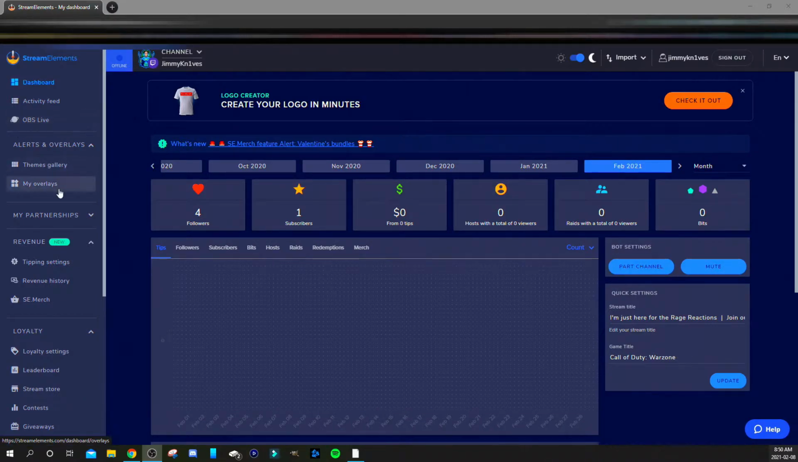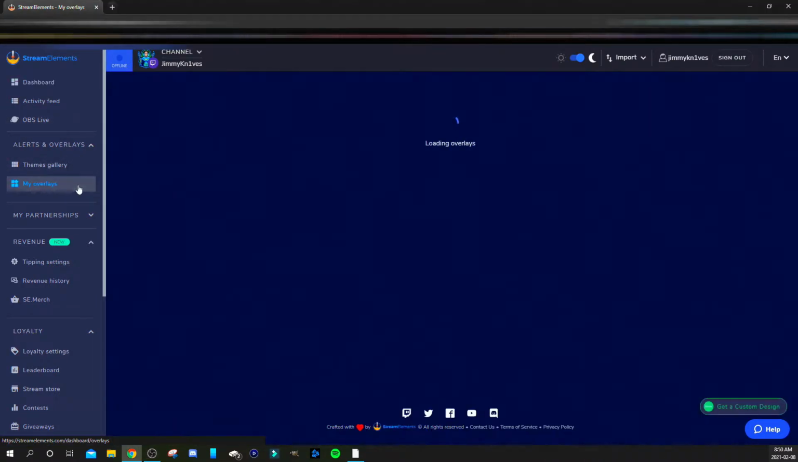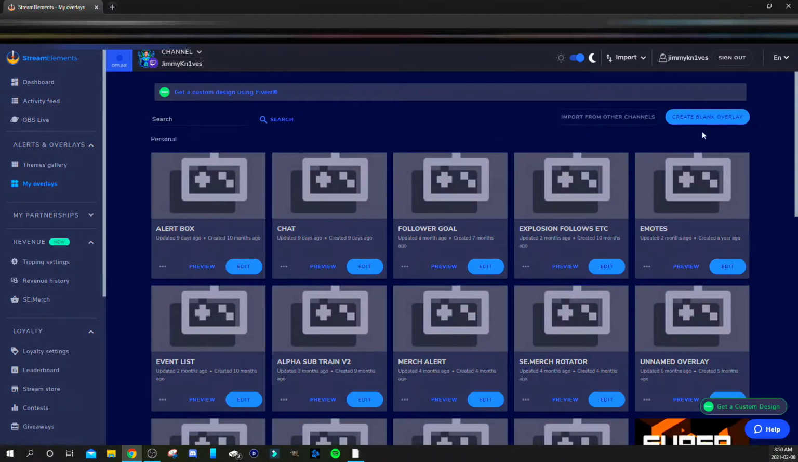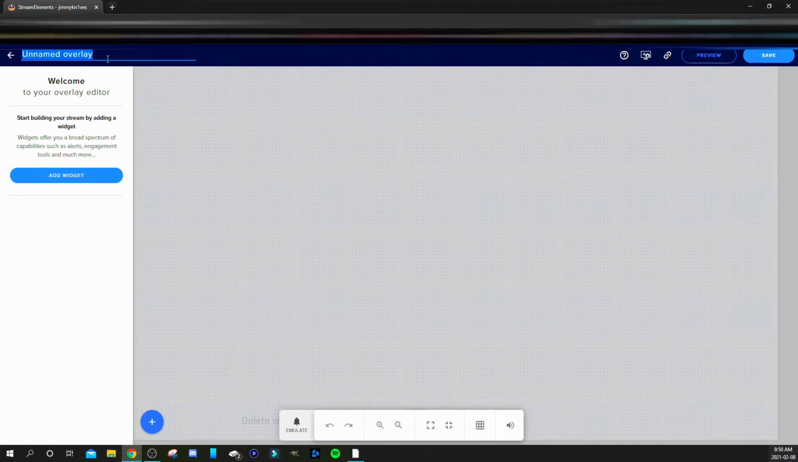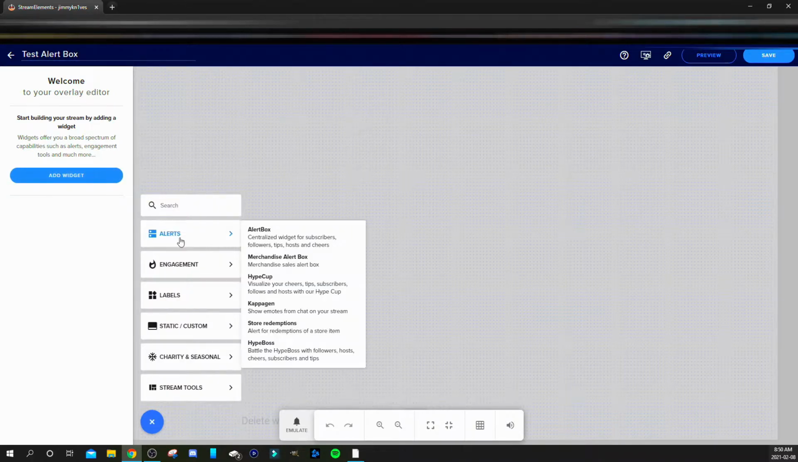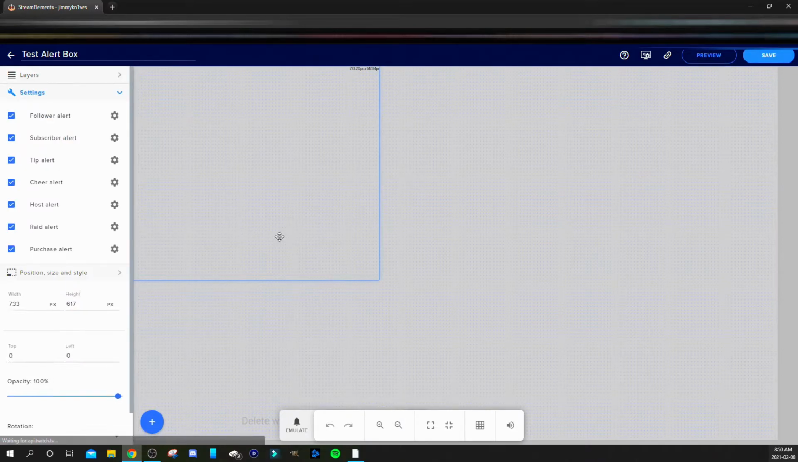So let's get into the My Overlay section. Go create blank overlay. And let's start here. I'm going to rename it, just test alert box. And we'll add the widget. So we'll add widget, alerts, alert box.